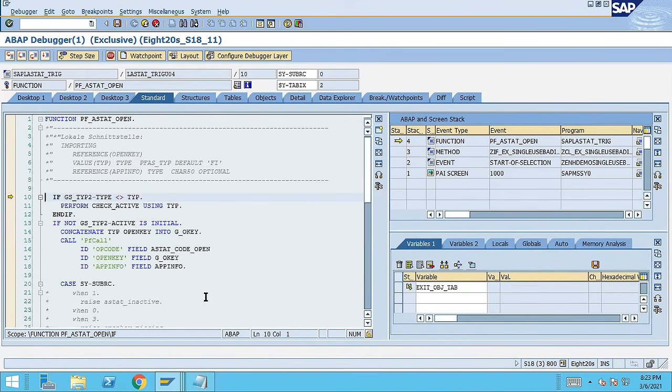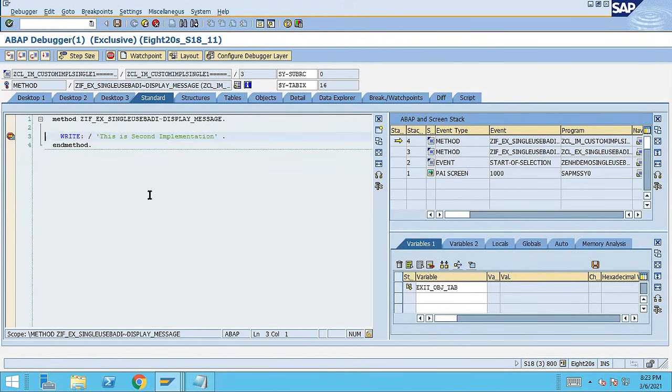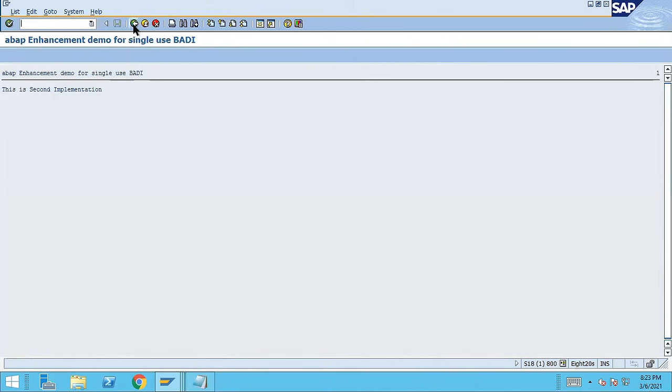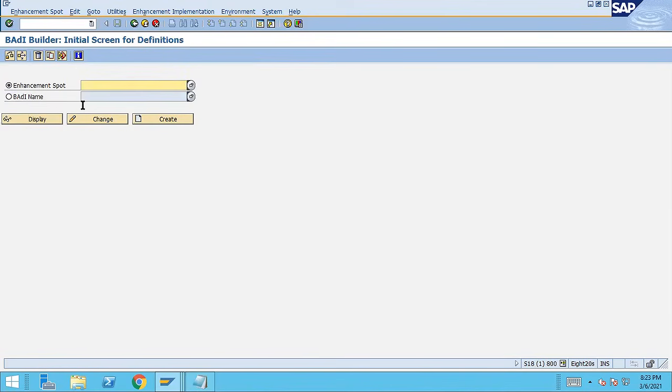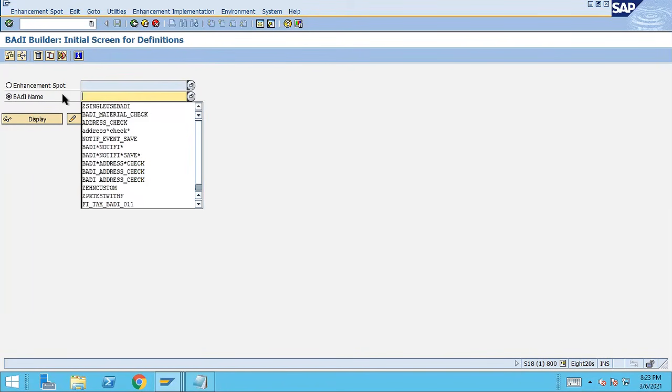So let me do one thing. This is SAP standard behavior. We don't have much time to do the research. I will quickly create one more BAdI, okay, and we'll check if something is going wrong with the existing one. So I'm going to create one fresh BAdI with multiple use.